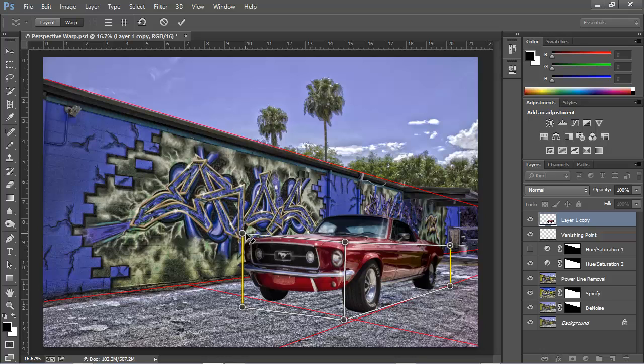So that's looking pretty good. The front is a little bit too big. We'll move this down a bit. And that's looking pretty good right there.